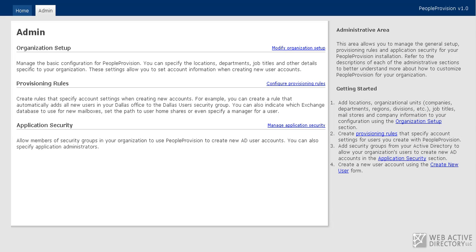We're going to look at the organization setup in PeopleProvision version 1.0. Organization setup allows you to input information about your organization so that you can customize PeopleProvision to meet your account creation needs.